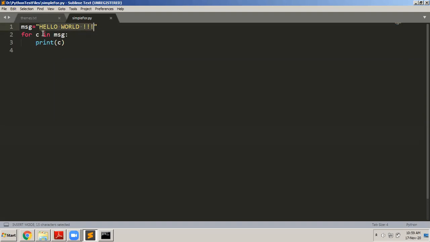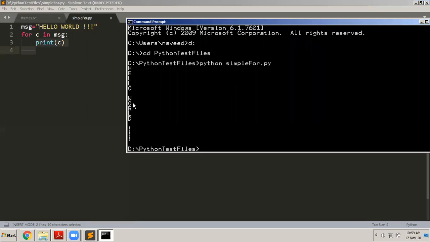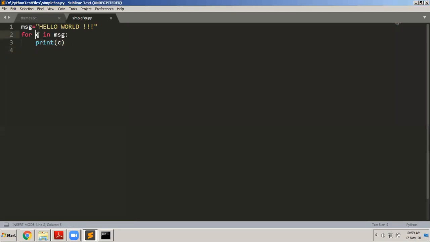So you can see that in the first iteration, C will be H. If I say print C, it will display only H. Then in the second iteration, it will display E, L, L, O, all the elements, one character at a time. So this is what happens when we iterate through. If you want to iterate through all the elements of this string, we use the for loop: for C in MSG, where C is a variable which will contain each character in the body of the loop.